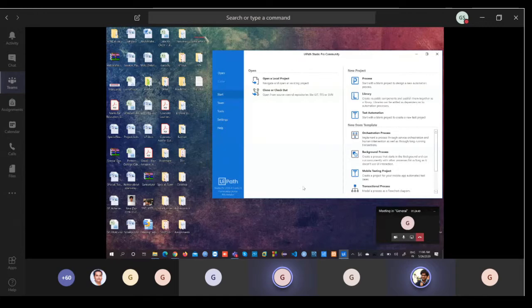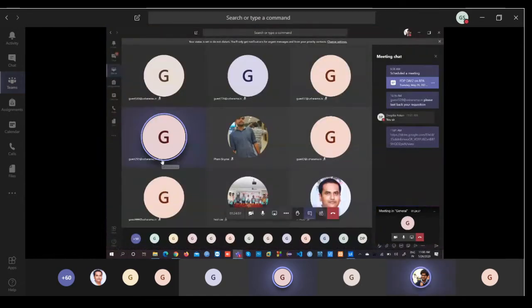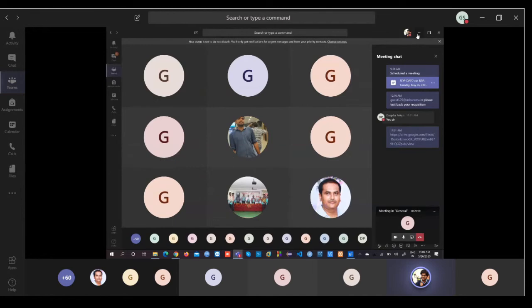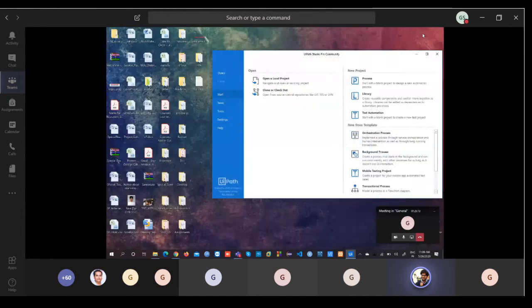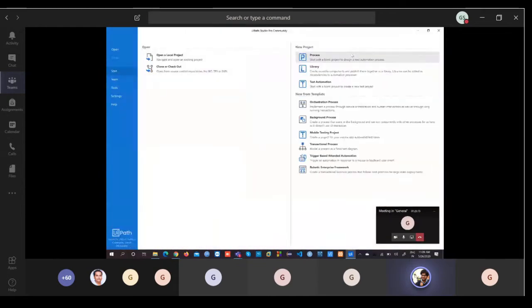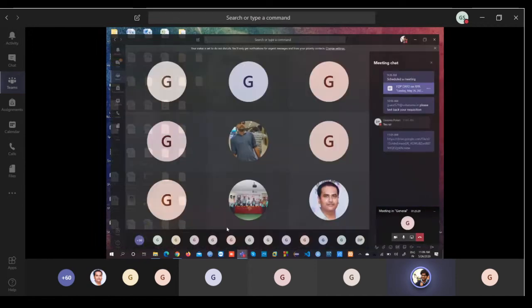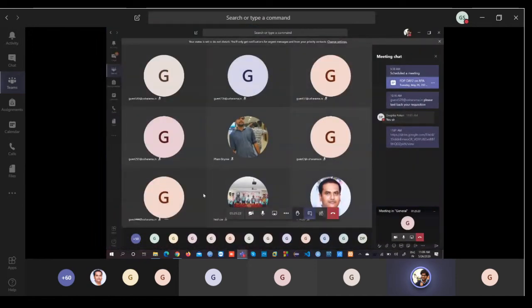You might be getting, guest number 293. Once you download this, you'll be redirected automatically. You don't get asked for any license or anything because this is already the pro community edition. So you are not forced to do anything here. Once you double click on the exe file, you'll be redirected automatically. Anybody else has got the same kind of issue or only 293?